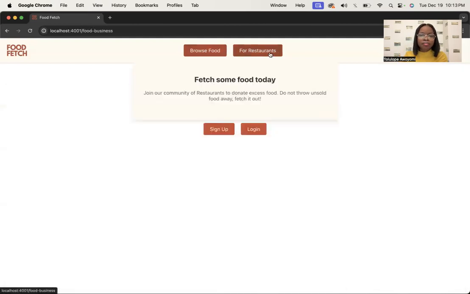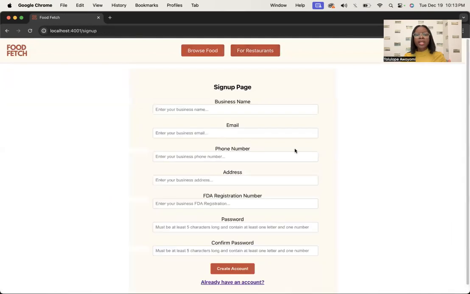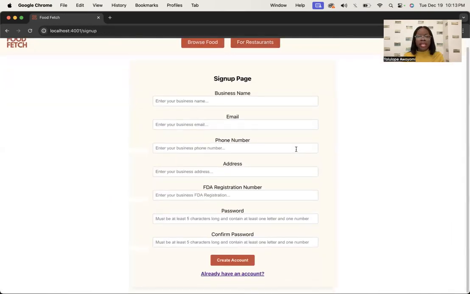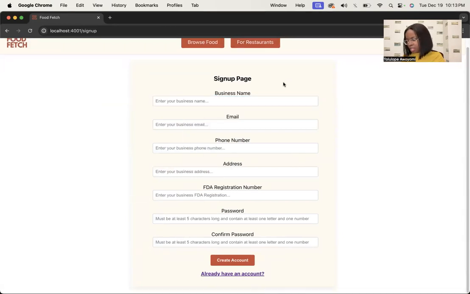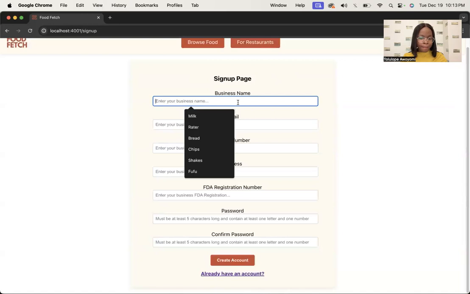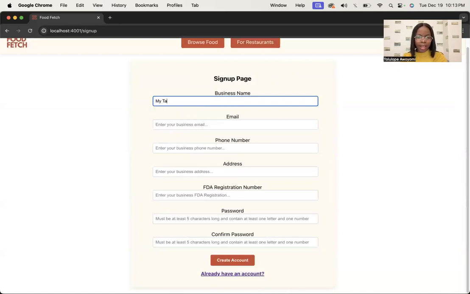Now, there's this button, and it's just for restaurants to add items and edit items. So I'm going to be creating a new account. I included the action mailer, so every new user who signs up receives an email. So let's get straight to business. Let's say business name. Let me say my Taco Bell.